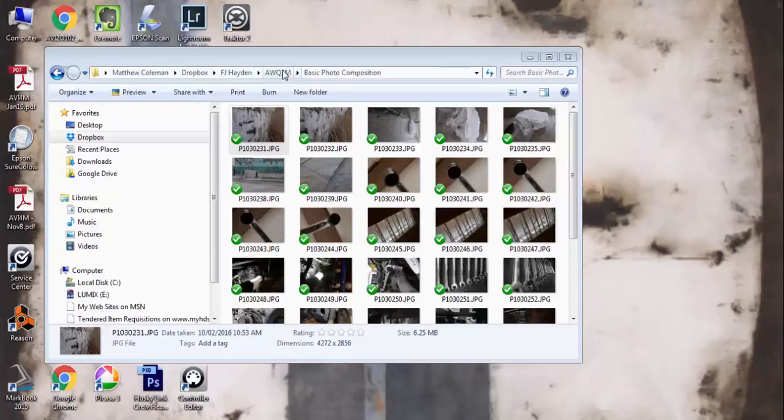So here you can see that these photos are in my AWQ 3M folder under Basic Photo Composition. I suggest always making a new folder for each assignment that you're given. That way, all the photos you take for that assignment get organized into the appropriate folder. Now, one of the big things with this one is trying out all the different photo composition techniques.